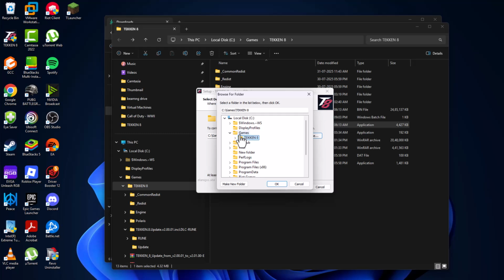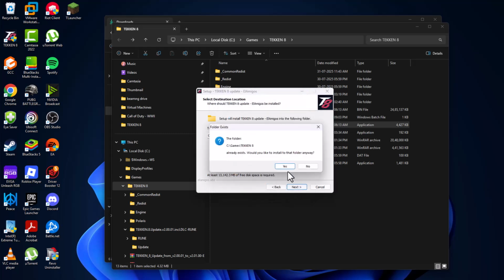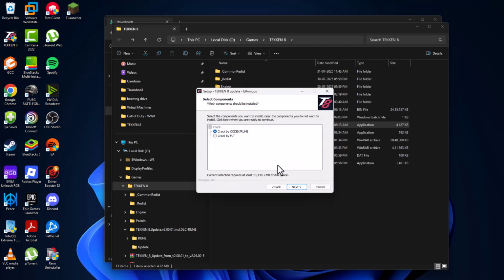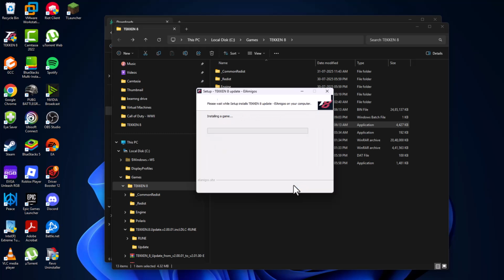I saved it in C-Raw games and here is the game folder. Select it and select OK and select next and select the yes option. Select next. For username, just name it as your name and select next and select the install option.